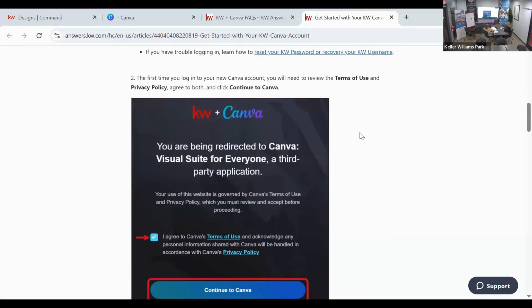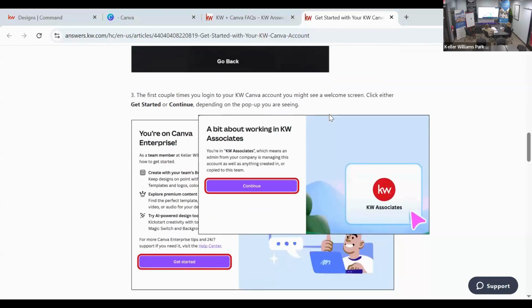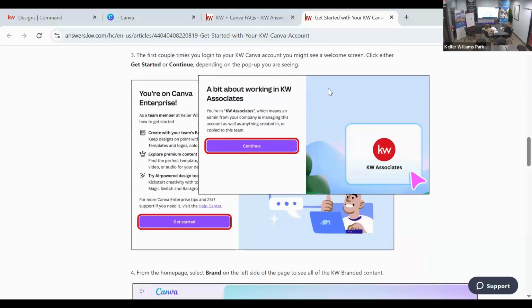But when you log into your new Canva account for the first time, you'll of course need to review the terms of service and agree to them, and then you continue to Canva. Now, the first couple of times you log into your account, you might see this welcome screen, and you can click on either Get Started or Continue depending on the pop-up that you're seeing.